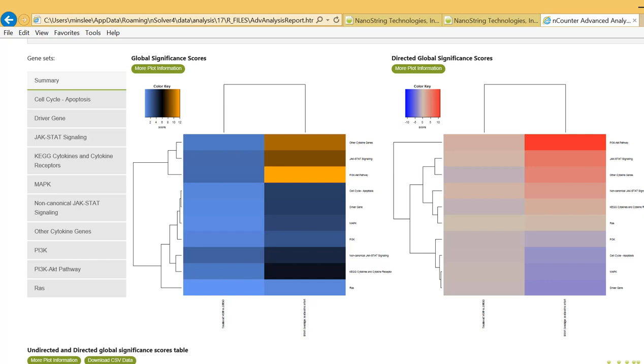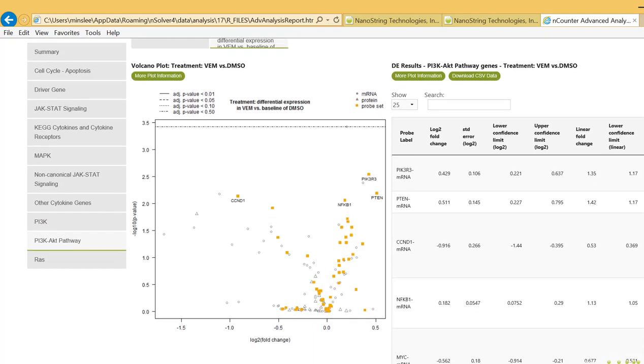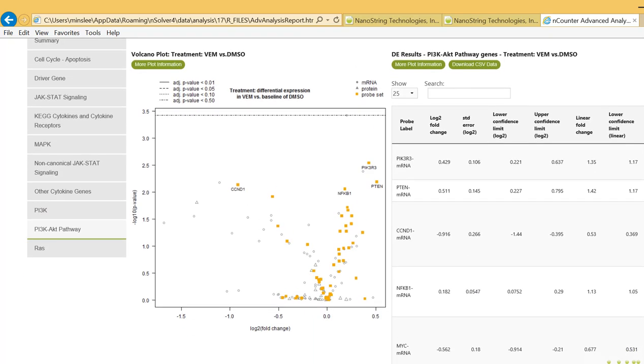Selecting PI3K-AKT from the list on the left results in a familiar volcano plot. This is the differential expression volcano plot, overlaid with colored points, which reflect the probes in this selected gene set. We can see that there are a number of probes from this gene set with significant results.